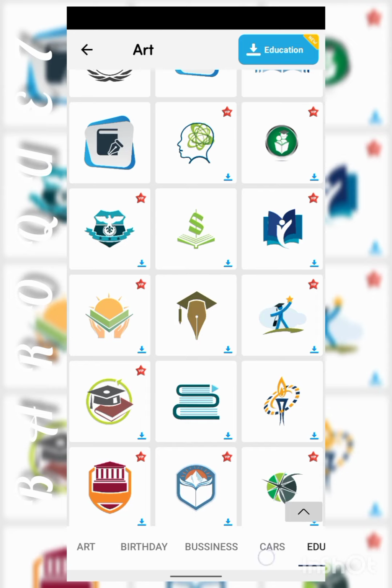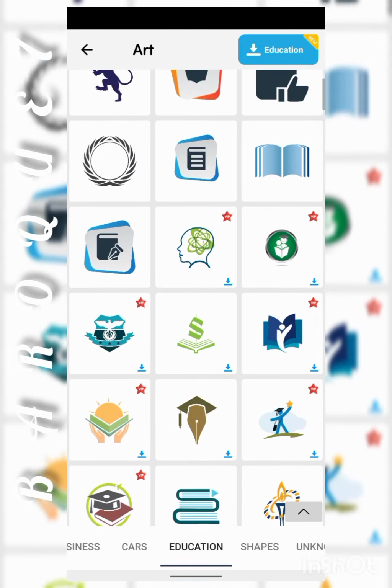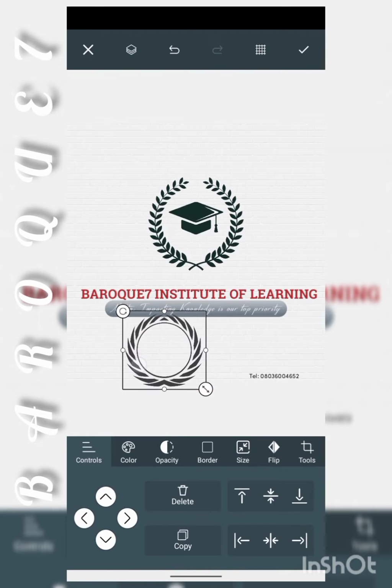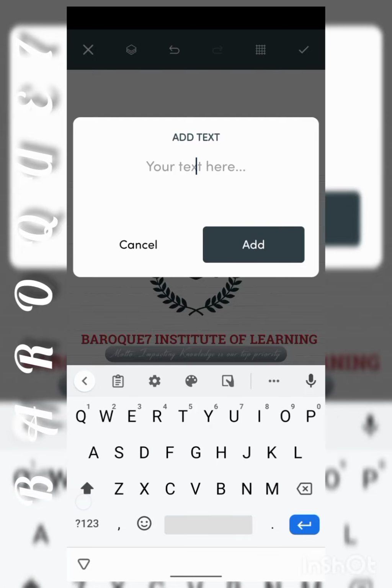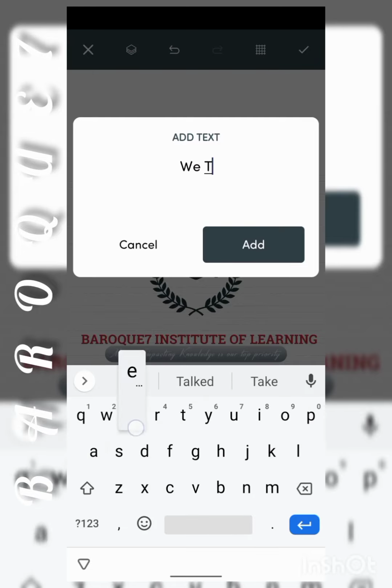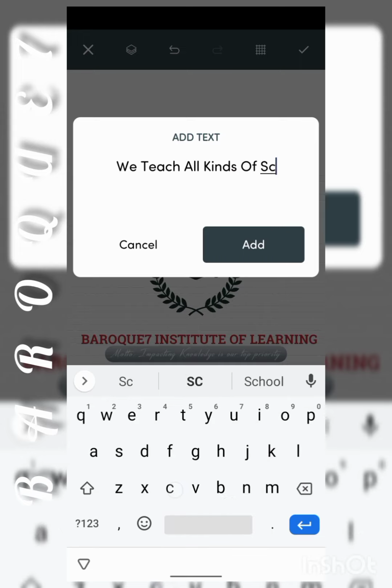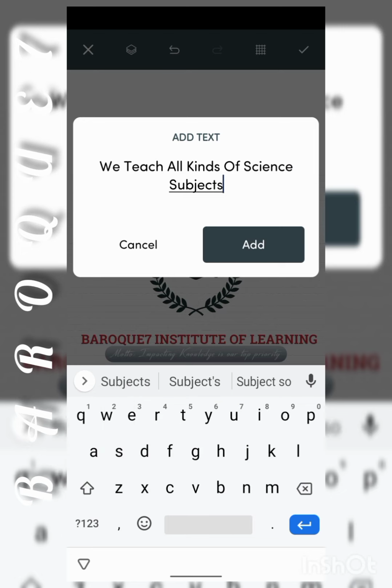You can say we teach all kinds of science subjects. Then you can bring it to the front of this. You can see that. You can see it's making sense. Just a simple logo design. You understand? Instead of adding too much text, since we're not making a flyer or something, we can just leave it simple as I did before.